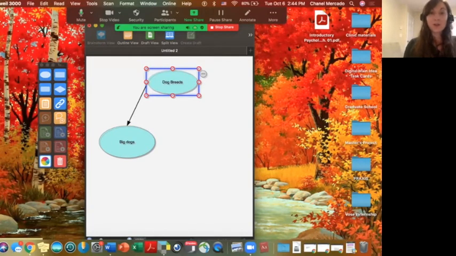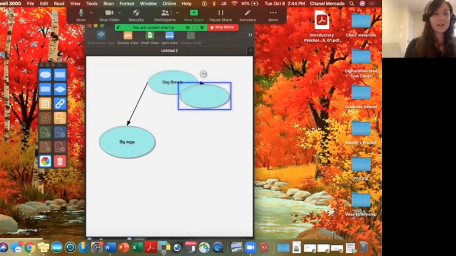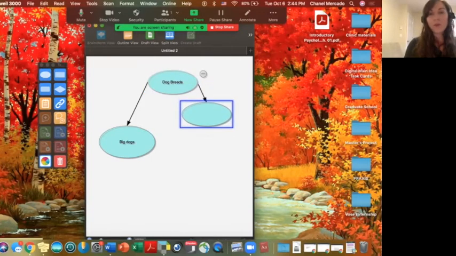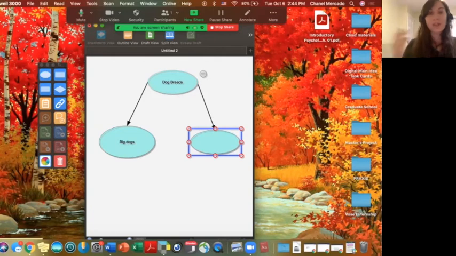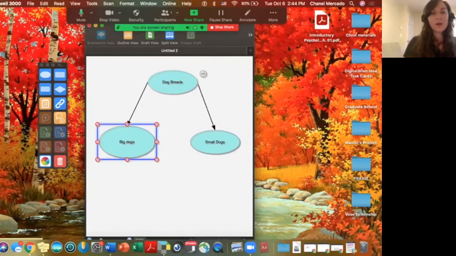If I select dog breeds and I select this icon here, that will just automatically pop up with an oval with an arrow that's attached to it. So now I'll double click in here and I'll write small dogs. So I have my two subtopics, and let's say I wanted to add supporting points to all of those.